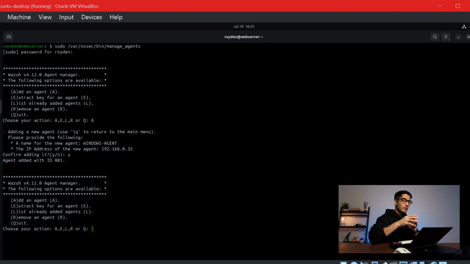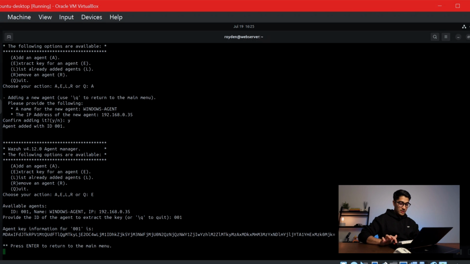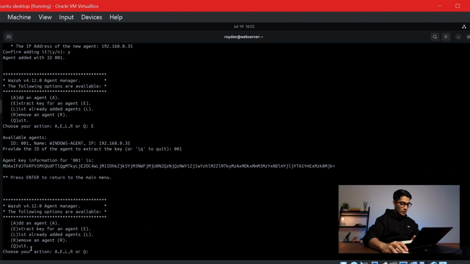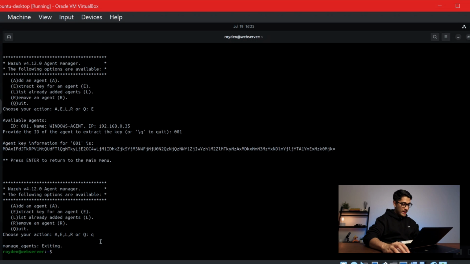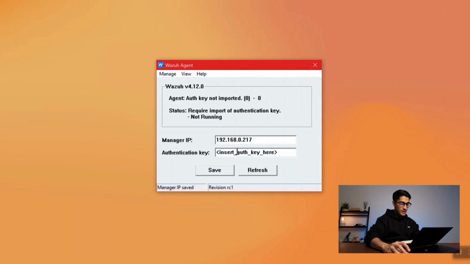But other than this, I also want a key so that I can add that key on my Windows agent. So as per the menu options, that's option number E, which is extract a key for an agent. And we'll give the ID number, which is 001. And this is the Windows agent key. So let's copy that and go back to our, actually, let's quit this. And then let's go back to our Windows WAZUH agent and add the authentication key here.